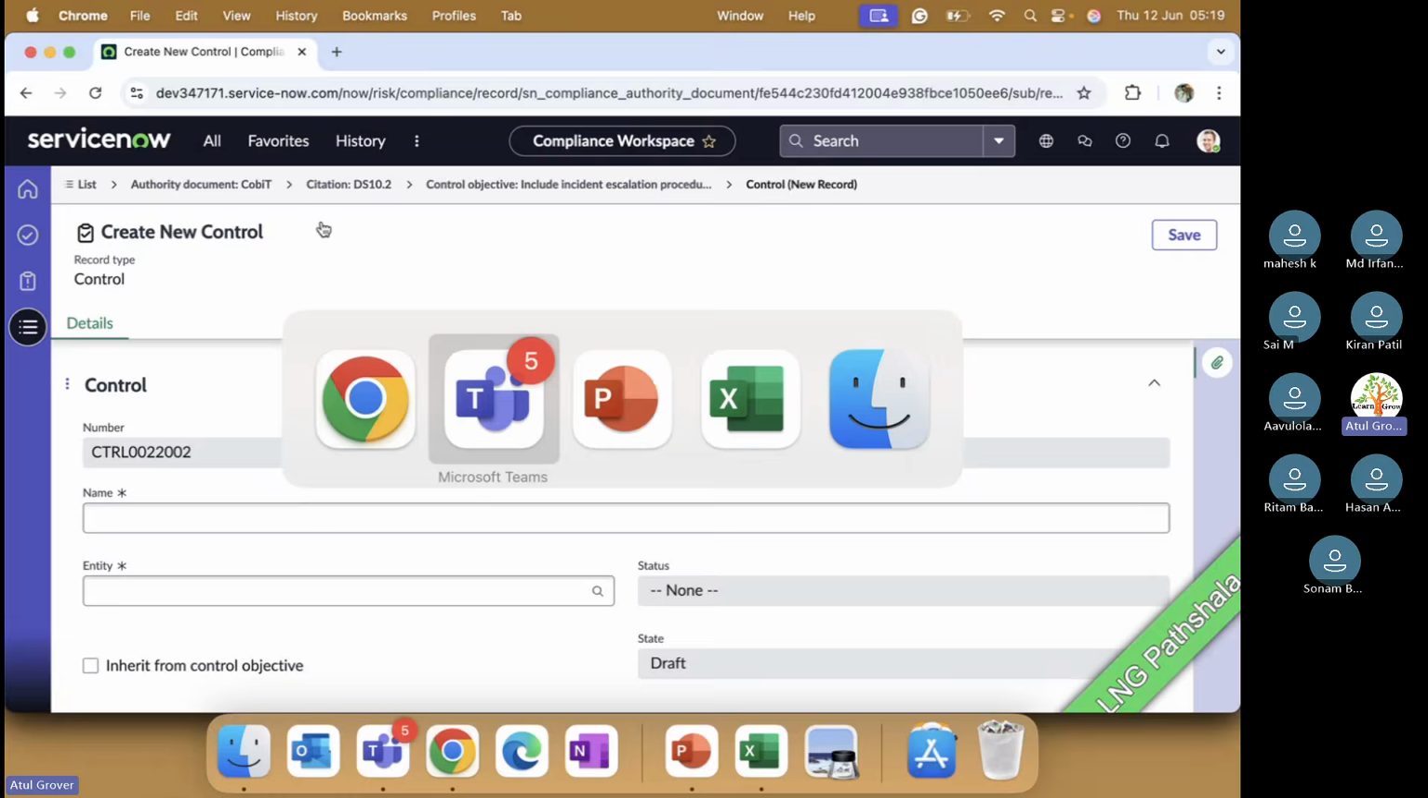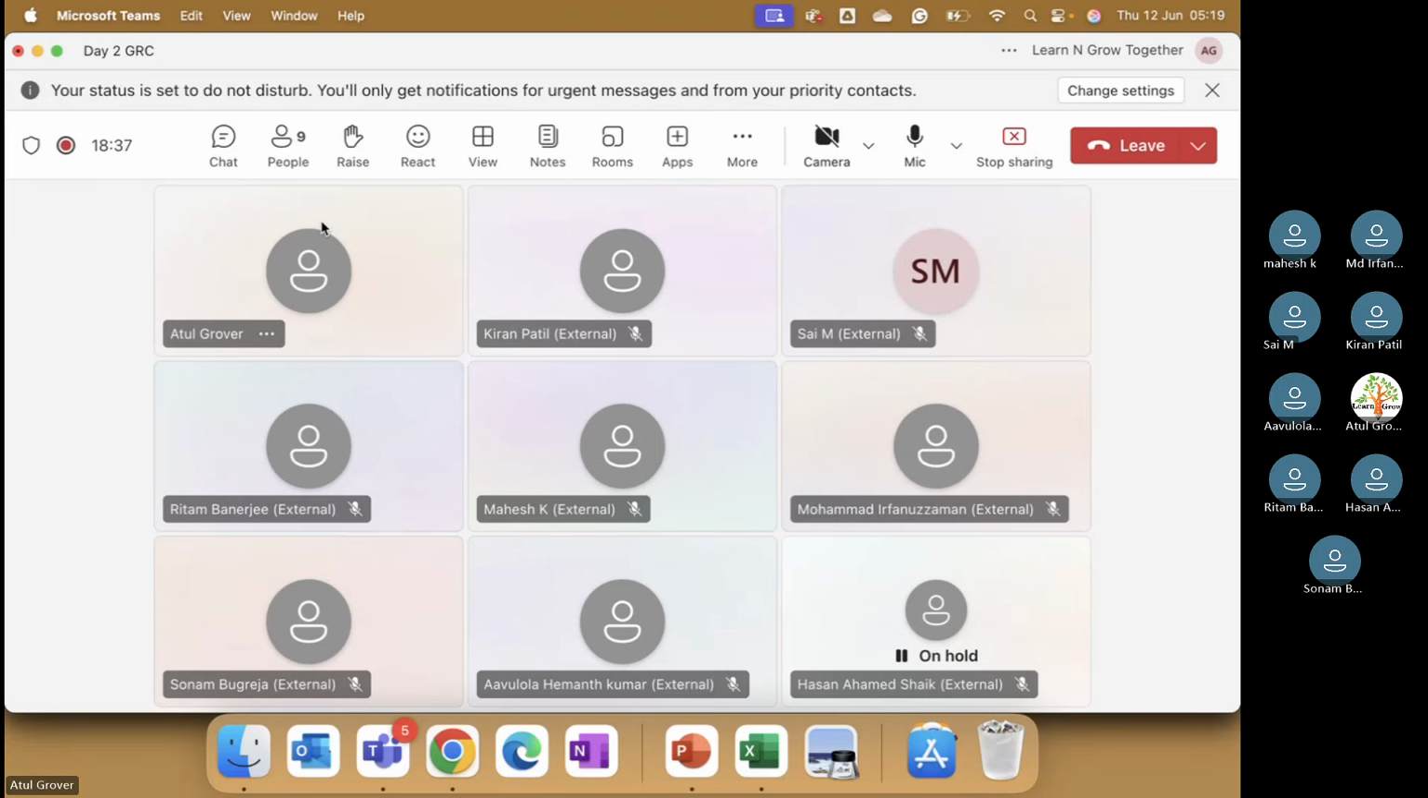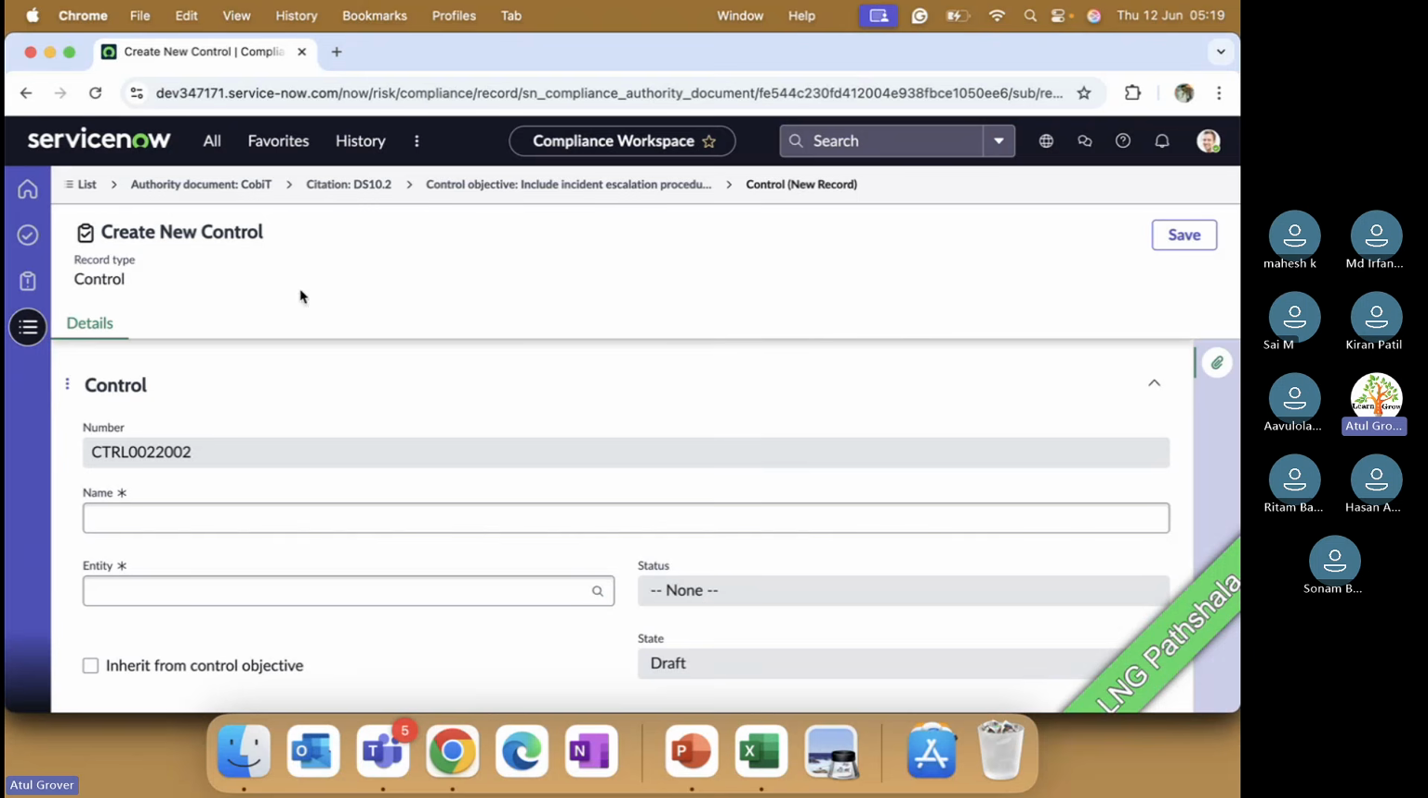Some clear, some doubt? Anybody? Any doubt? Any question? Any clarification? Because this is key, what we are doing now. So now I'll click on create new and create a new control.